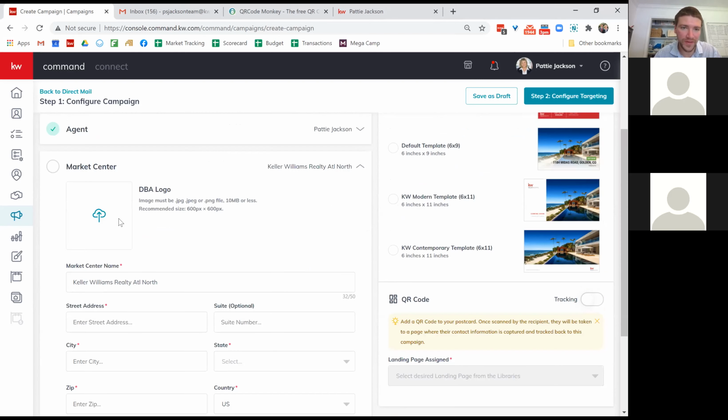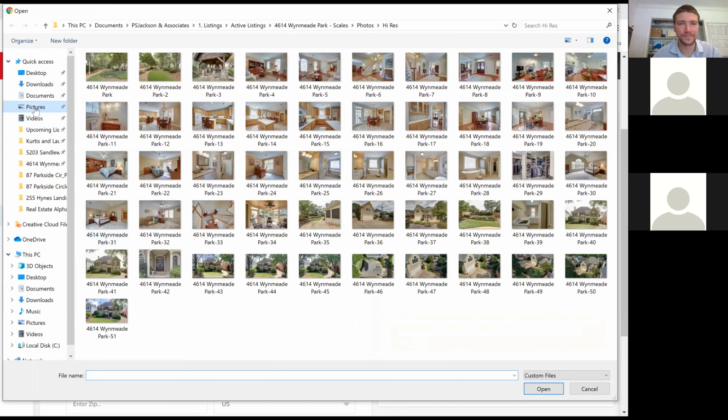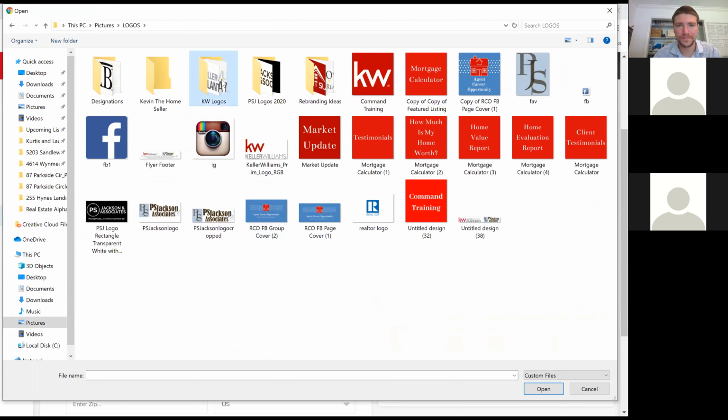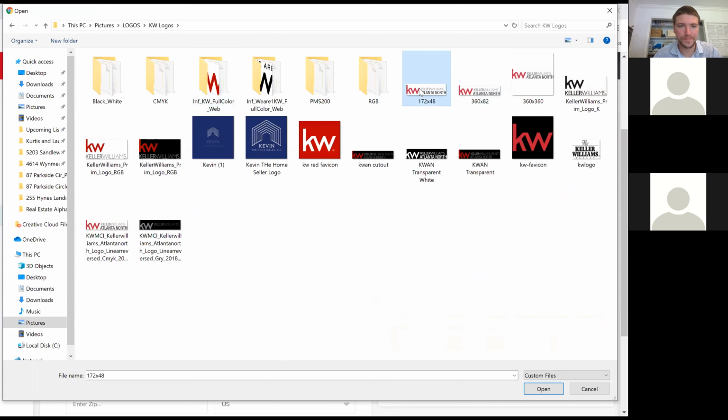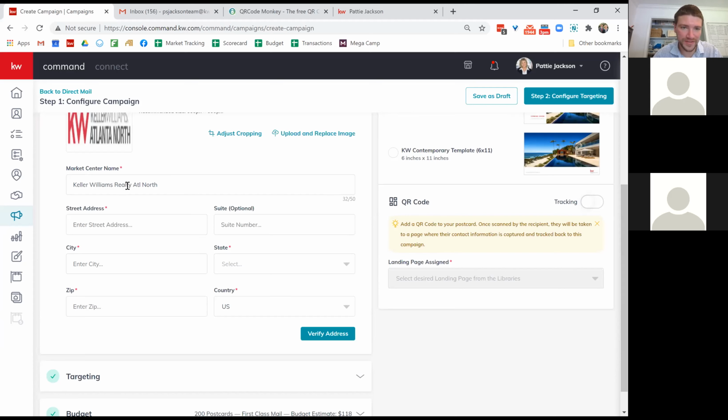So we're going to, again, put in that DBA logo. Throw that in there. You have your market center name. So I might change this to actually say Atlanta. Maybe get rid of realty. Address.